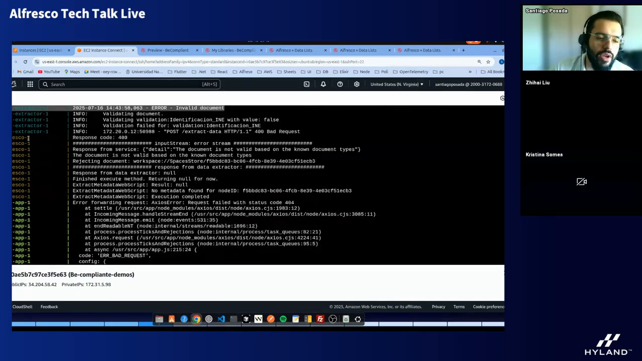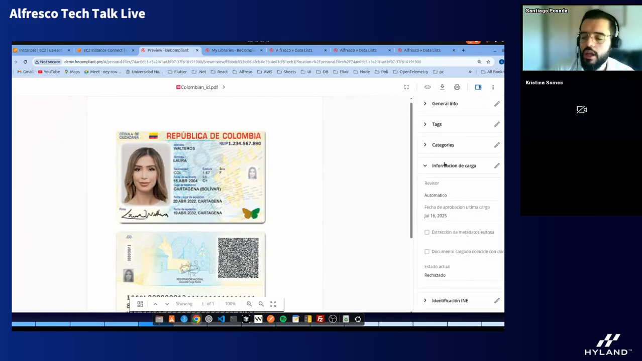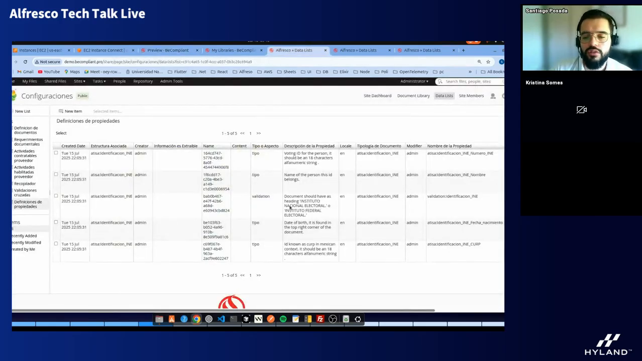So we receive in Alfresco a 400 status response with the body: the document is not valid based on the document type. So here we will have the loading information, and we have here that the current state of the document is rejected, rechazado in Spanish, because this document is not the one that we are expecting. And the only thing that we are using to validate that this is not the document that we are expecting is based on its format and its content, and based on the assertion that we established here.